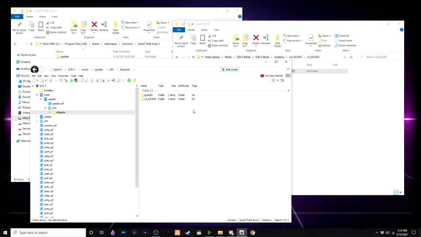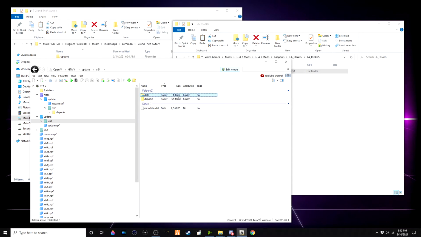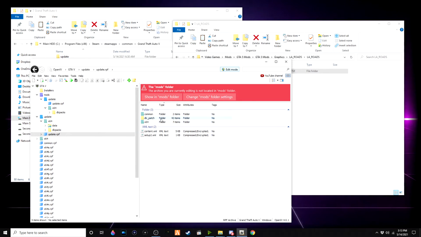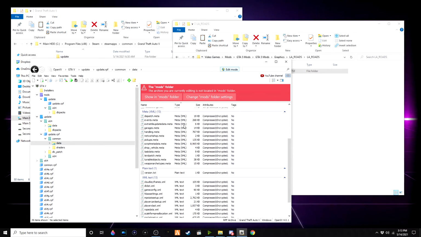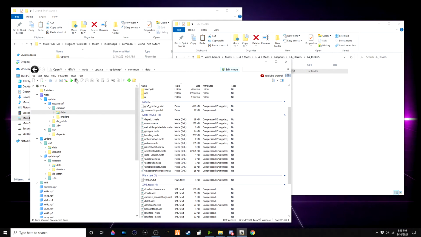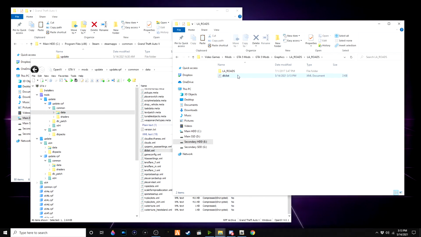Alright, so once that is done, you're going to want to go to GTA 5, update, x64, data. Wait, what? Update, common data. Okay, I misclicked there. So now we can click show in mods folder. So it's going to be mods, update RPF, common data. Alright, so just click on DLC list XML and drag it into the LA roads folder.